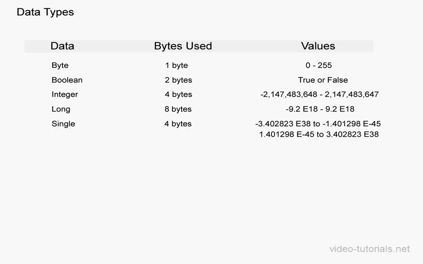Next is the single data type. This is 4 bytes in size. The value range is from minus 3.42 to the power of 38 to 3.42 to the power of 38. The single data type is known as a floating point number. This means that the decimal point isn't fixed but actually floats.